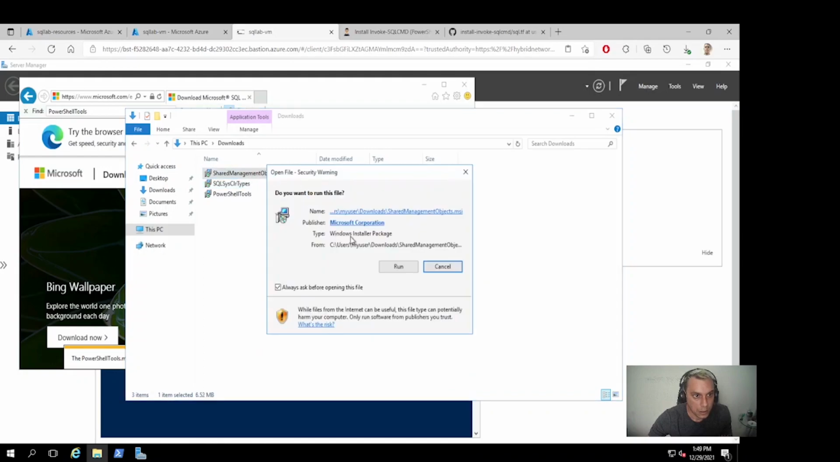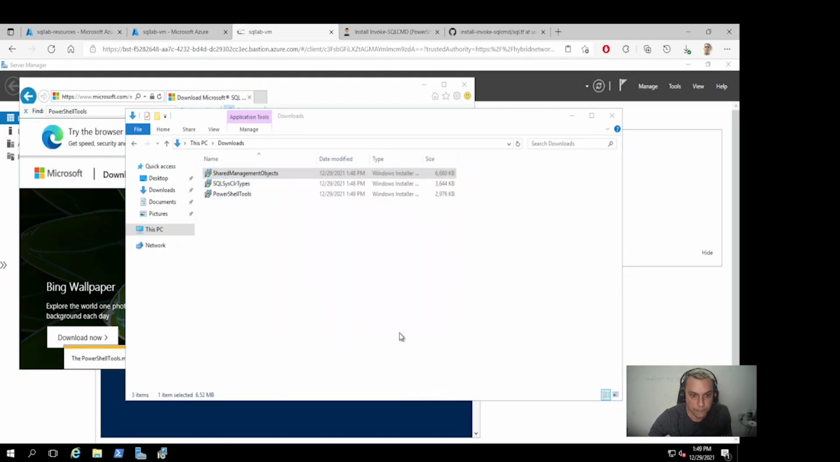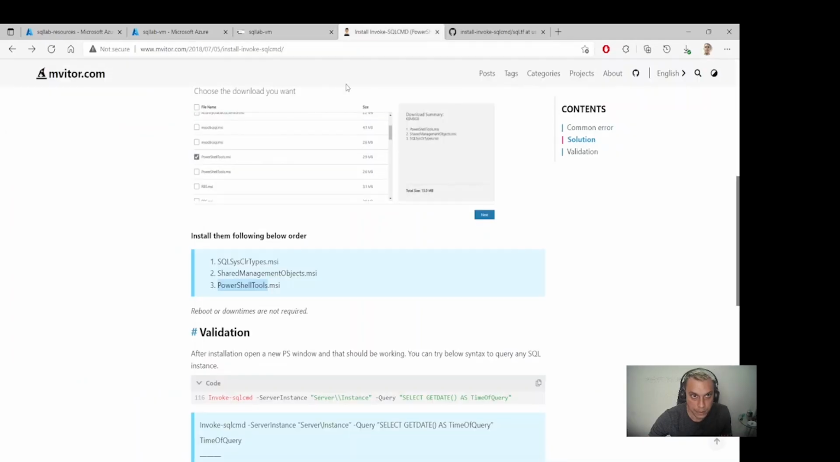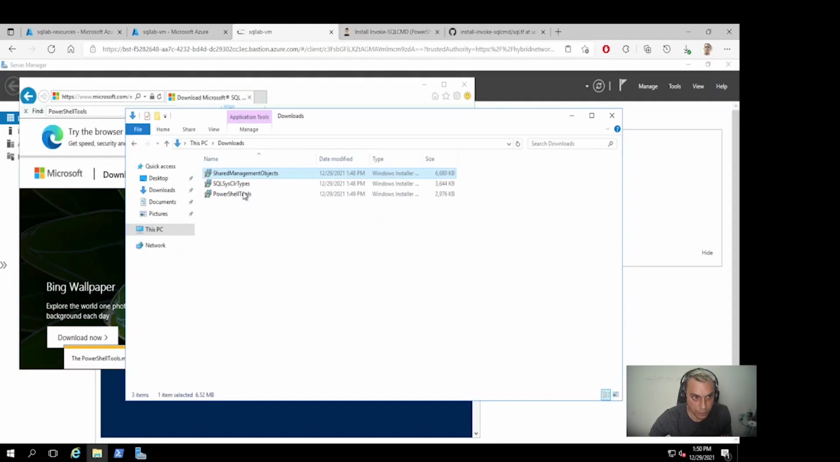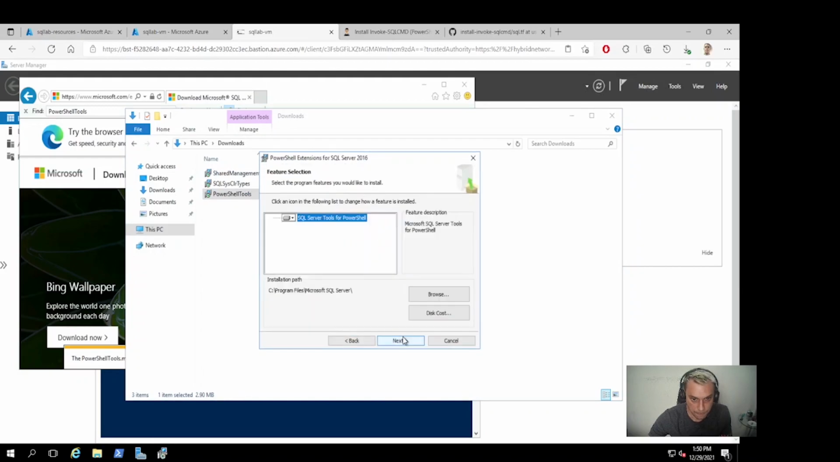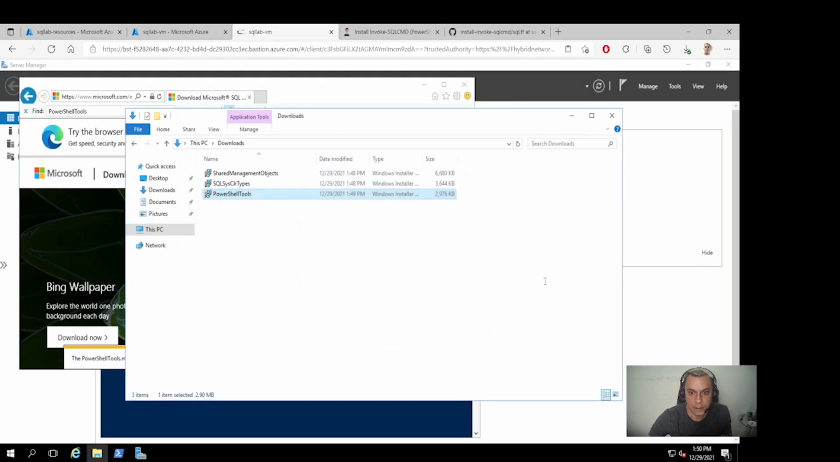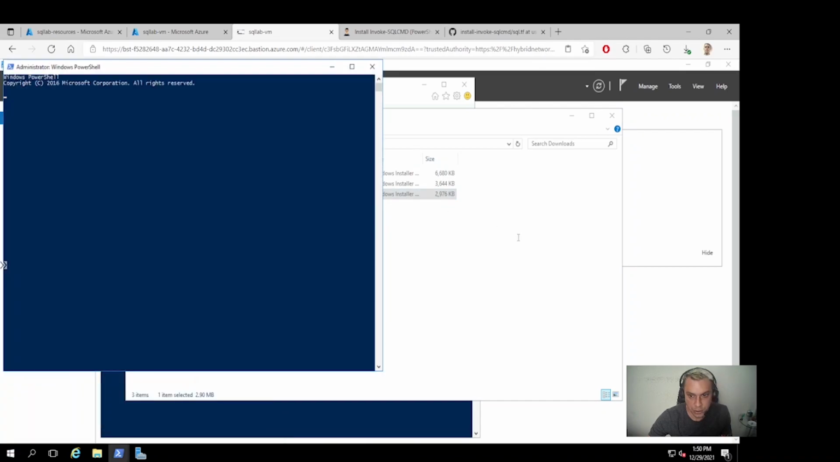Let me install now Shared Management Objects. It's completed. And last but not least is PowerShell Tools. Install it. Yeah, it's also installed.